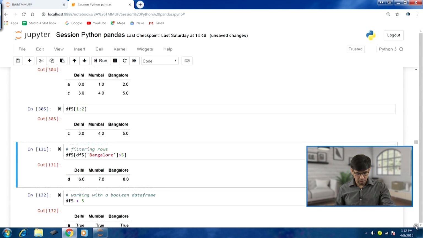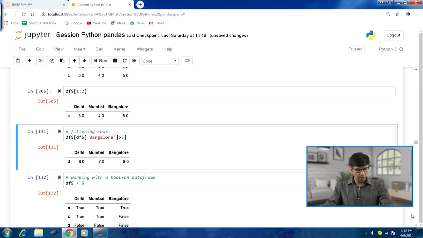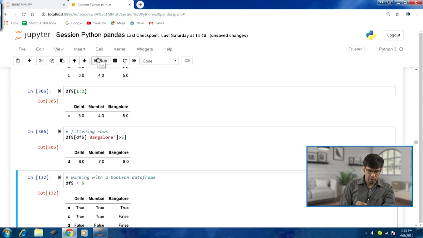Similarly, just like we talked about series and filtering certain rows, in a data frame also we can perform the same thing. Let's say in the Bangalore column we would like to filter rows having values greater than 5. We can specify df5 within brackets df5 Bangalore greater than 5. In this fashion only those rows which have this particular column value greater than 5 are going to be in the output, as you can see, just one row.